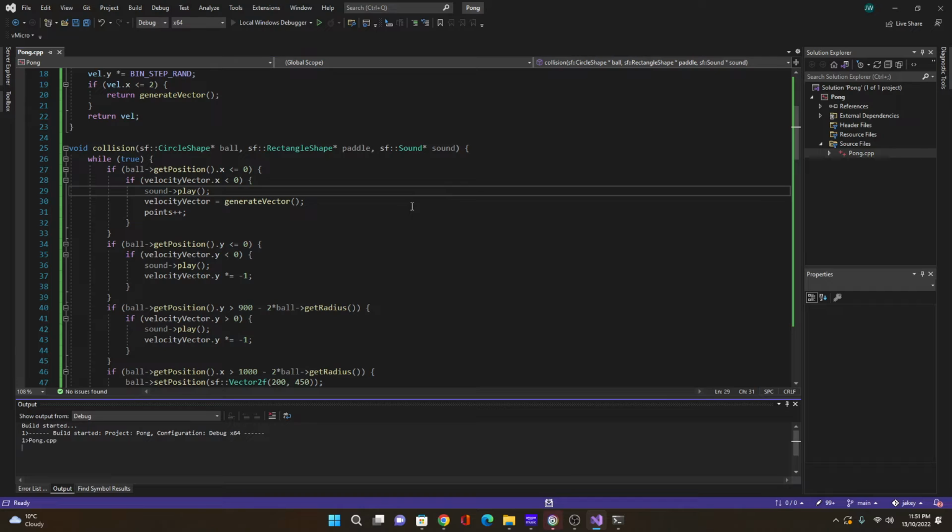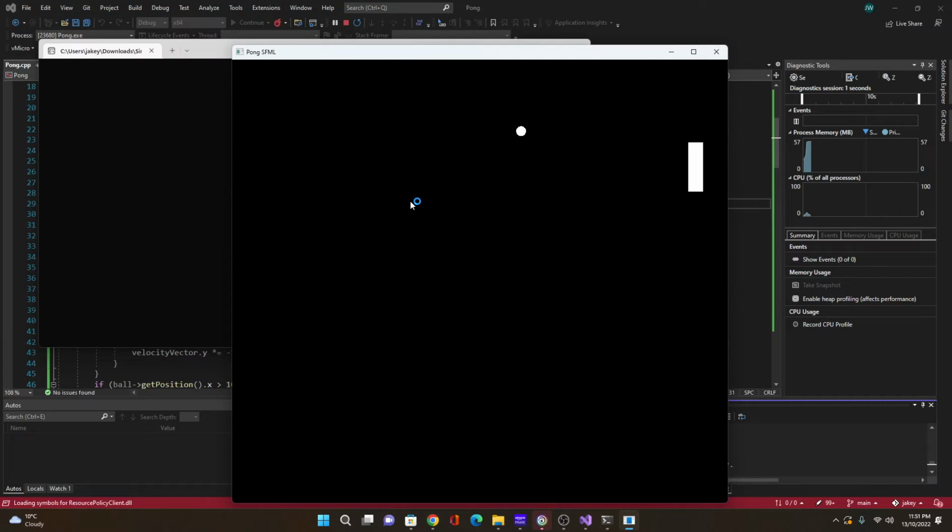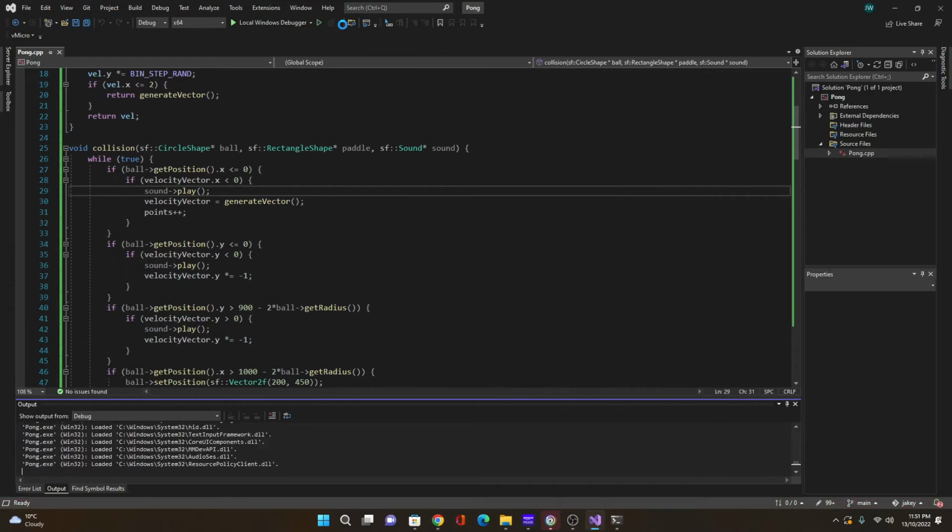So if we do it now, there we go, there's our sound effect. Lovely jubbly.